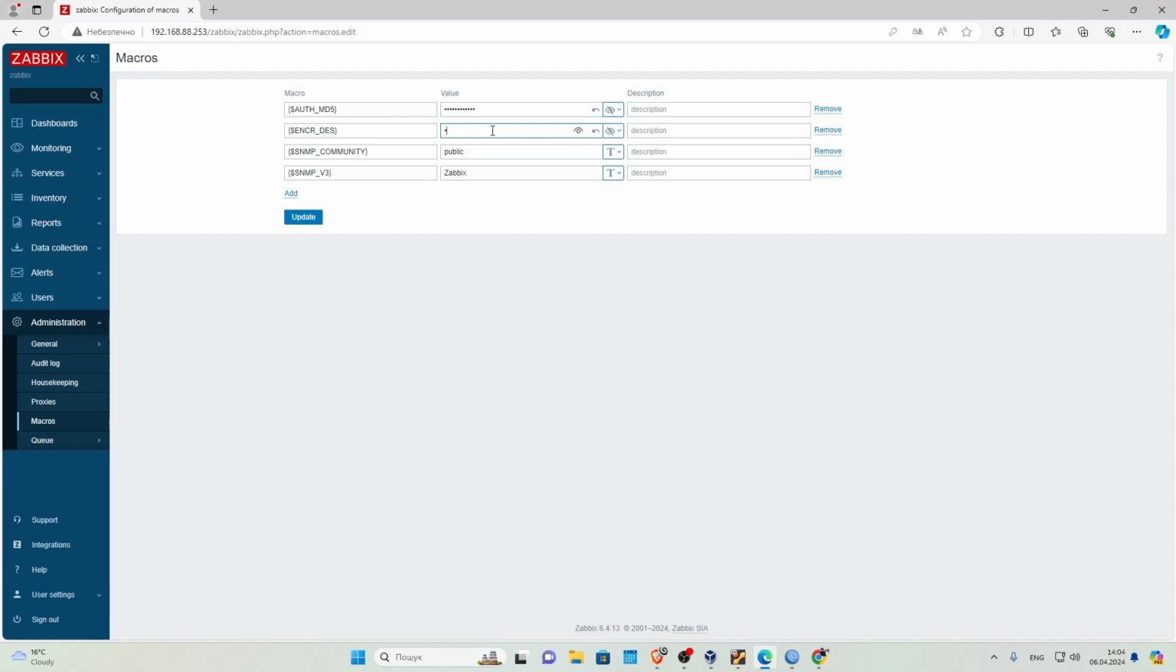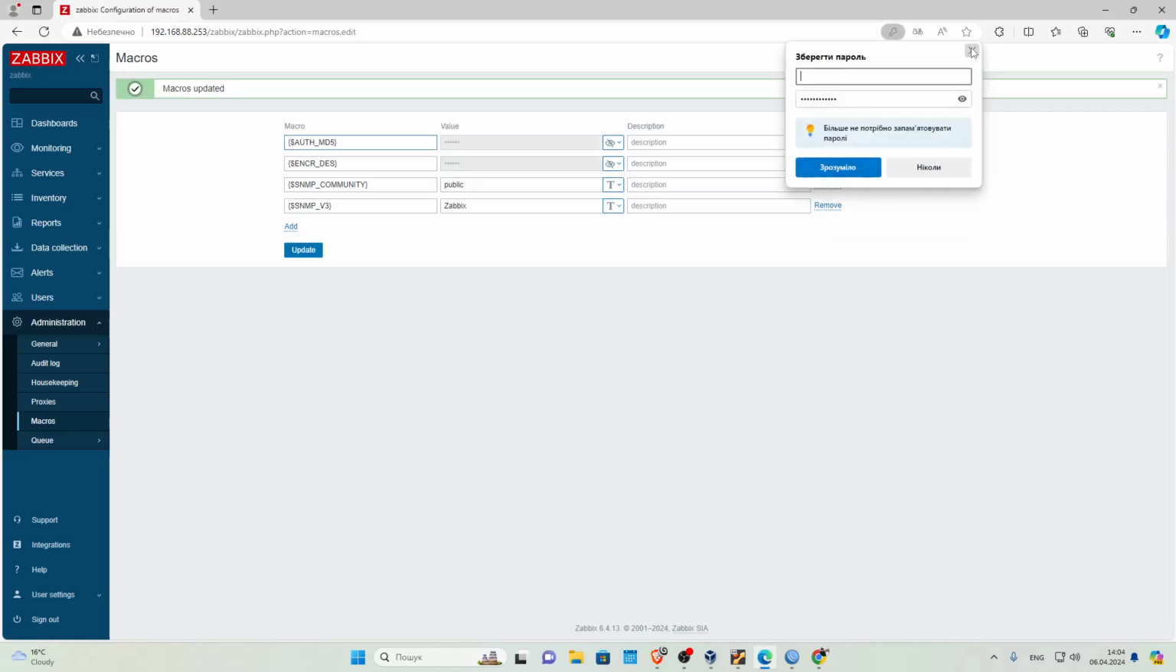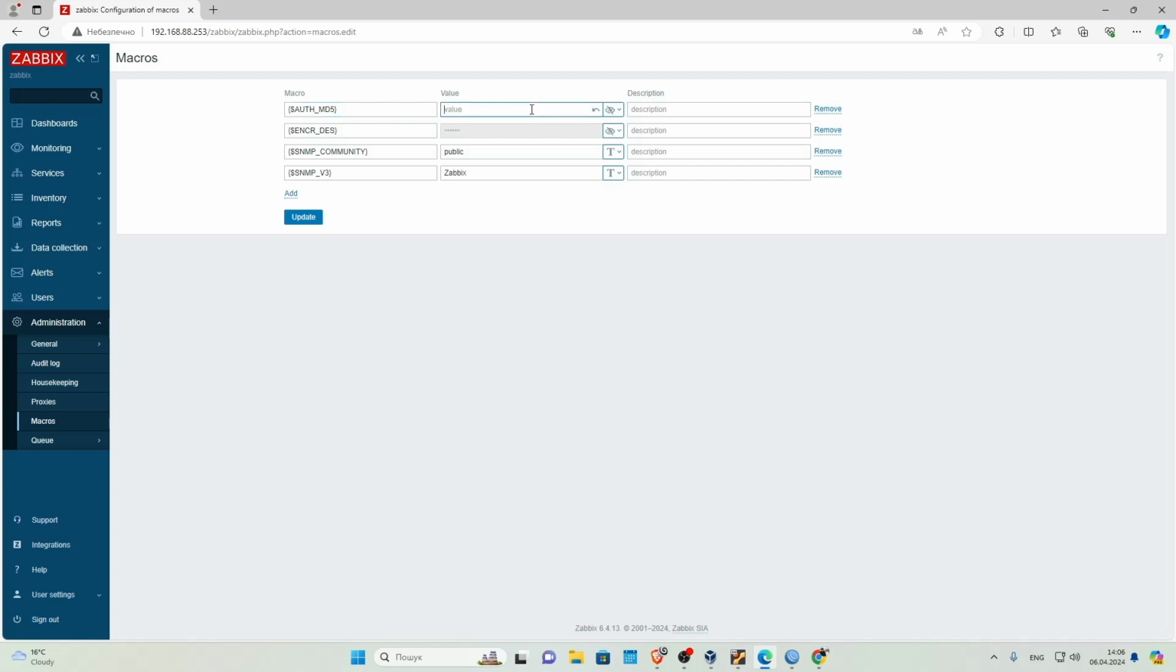Here you need to remember that you need to think through all this at the very beginning, before you start adding devices to the Zabbix server for monitoring.